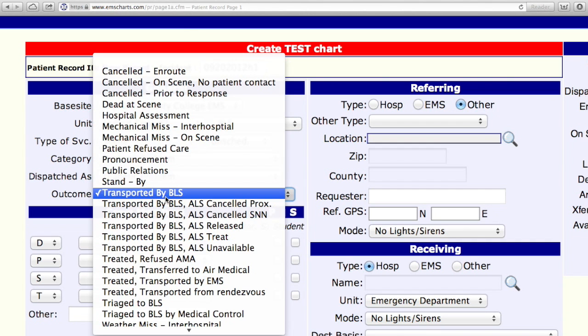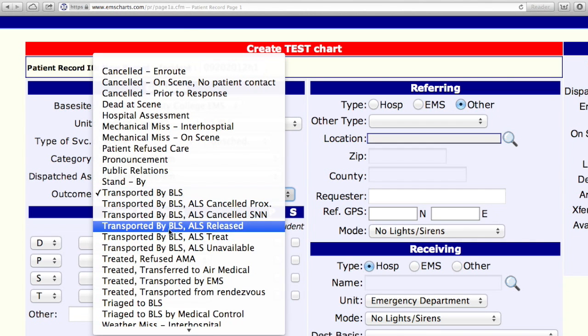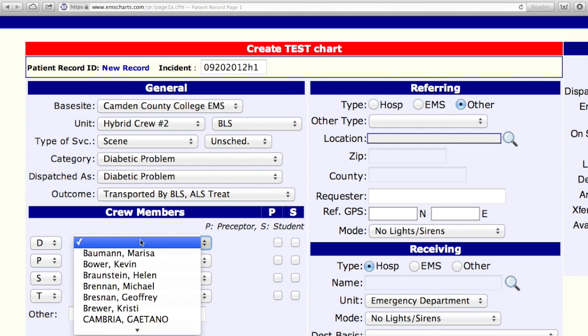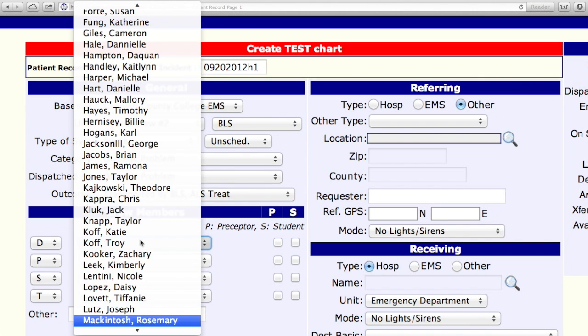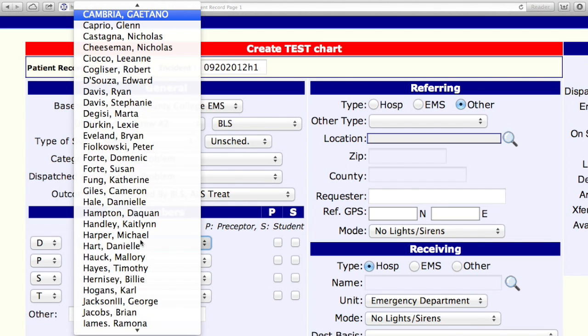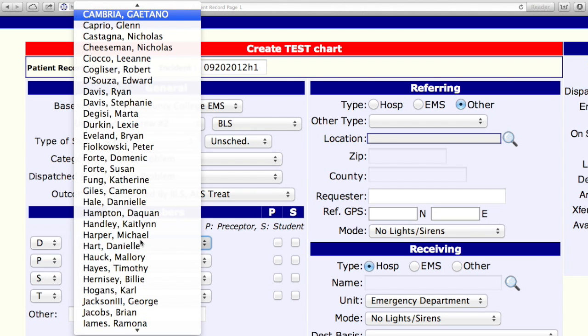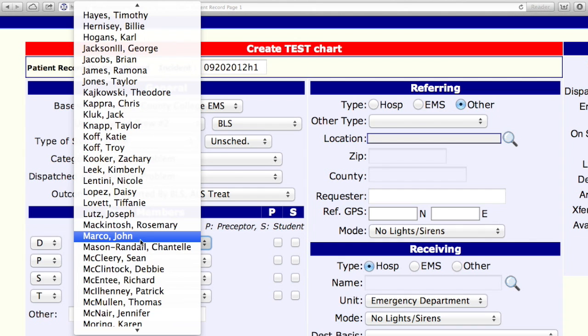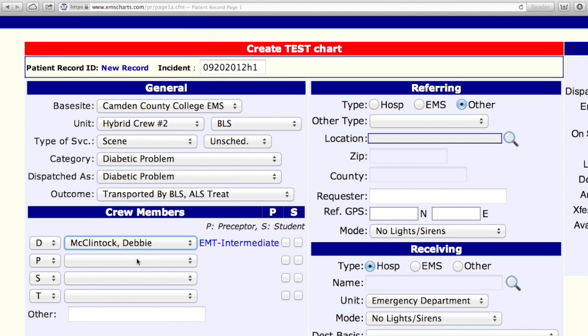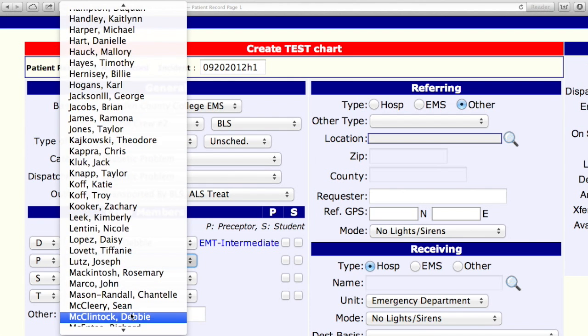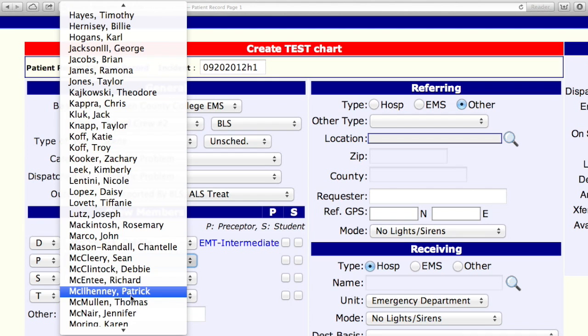Outcome, who actually treated this patient. This patient is going to be treated by BLS and ALS and transported. Okay, crew members, D is for driver, that's who drove the ambulance. For this particular chart, I'm going to say that Miss Debbie drove the ambulance. She's going to be listed as the driver. There she is, Debbie McClintock. And P for primary caregiver. Since I'm your instructor, we'll put that as me, Patrick McElhenney.